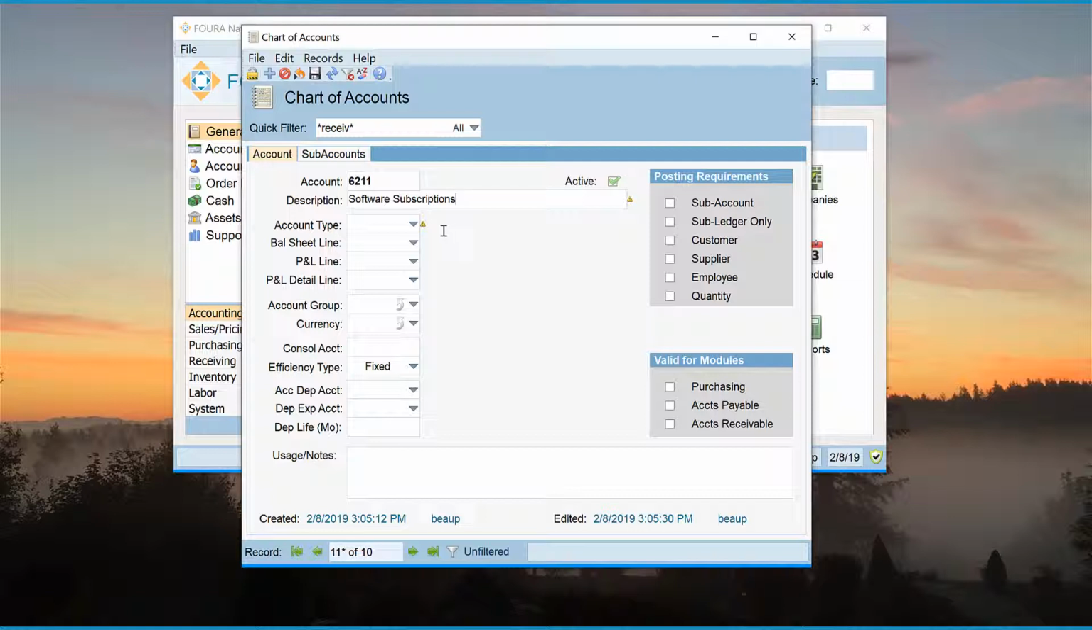The fields below the account description are setup fields that are used for financial reporting to control certain account processes. The account type is used to assign the type of account you're setting up, whether it's going to be used to track activity related to an asset, a liability, equity, revenue, or expense. For this example, select the drop-down arrow on the account type field and choose expense.